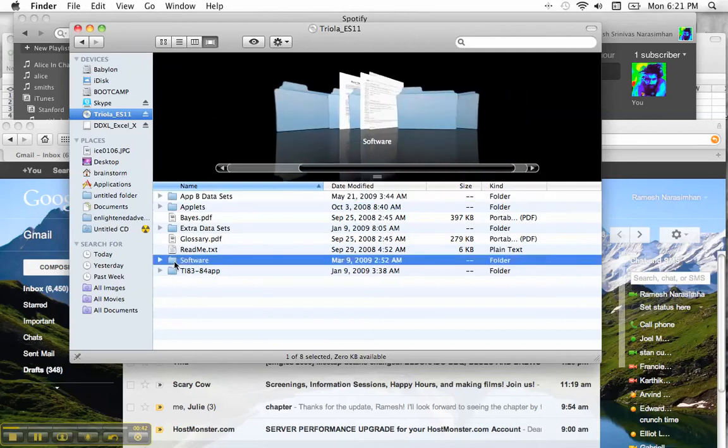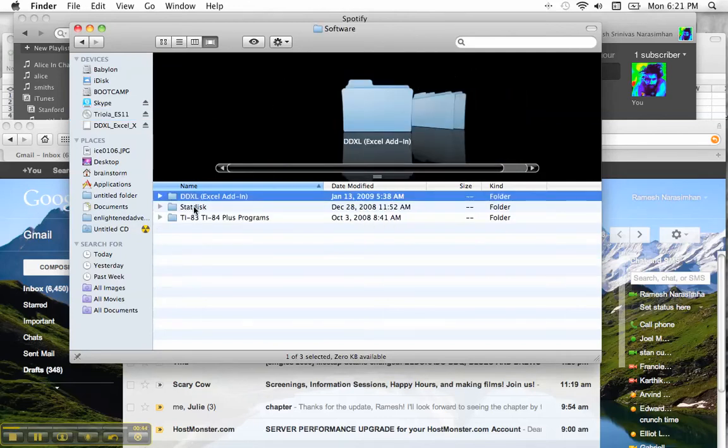Now if you click on this software, you'll see three things here. One of them is some programs you can install on your TI-83 or 84. One of them is the Excel add-in that you use to modify Excel to do things like histograms and counting, which I'll try to explain to you in a separate video. But the thing I want to show you today is this program here called Statdisk.